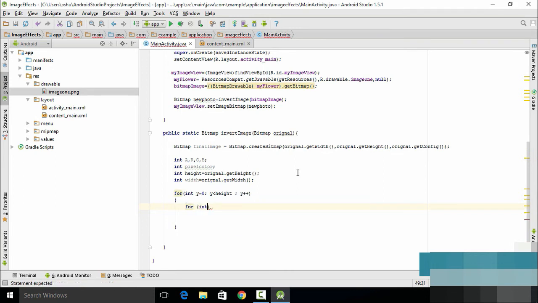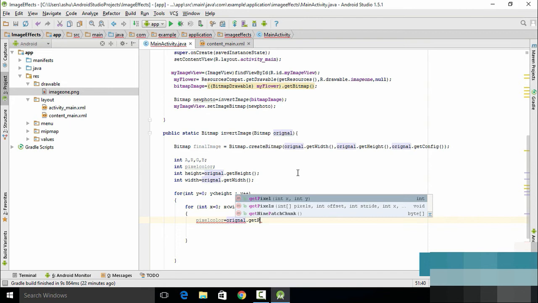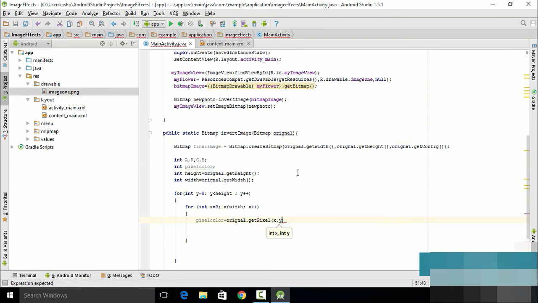So we type for integer x equals 0, x less than the width, and x plus plus. So in this, basically the first thing which we are going to do is get the pixel color. So we type pixel color equals original dot get pixel, and to this we are going to pass in the coordinates which are x and y. So x and y are nothing but the pixel coordinates. So we traverse to each and every pixel and get the value of the color in pixel color.